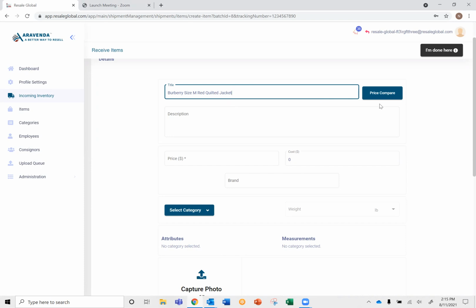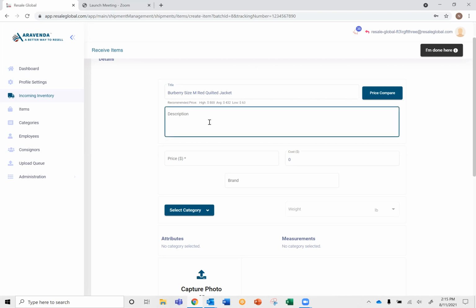We also have a really great price compare feature here. What this does is it takes all these keywords and it searches eBay and your own inventory specifically, and it finds an average price, a high, an average, and a low. So using these keywords and clicking price compare, you can see that it comes up with a high of $800, an average of $432, and a low of $63.